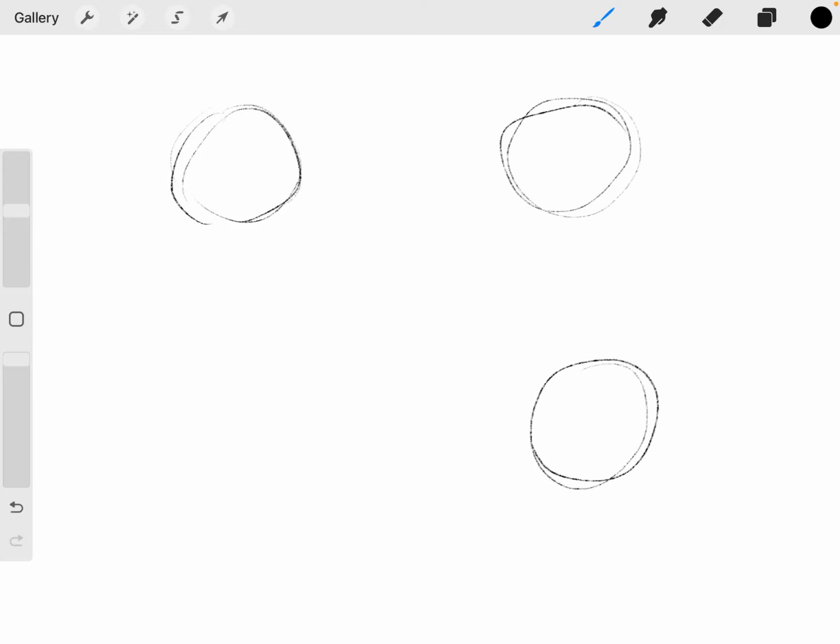I got a comment requesting different muzzle types, so I will try to do that now. I'm going to do, let's say, four today. So we'll just do four small circles.